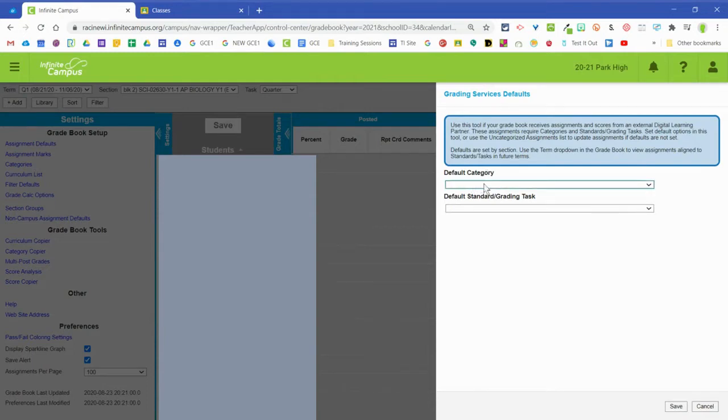So as you can see, I already have a category set up in Infinite Campus. Now I'm going to have that be my default. So anything imported into Infinite Campus will automatically be given this category. And you'll see how we can change that later. And then the other part is the standard. So again, this is a points-based gradebook. So the grading task will always be the quarter. And then I hit save.